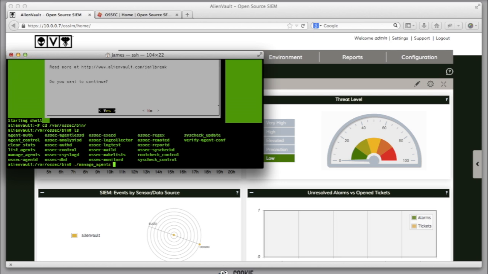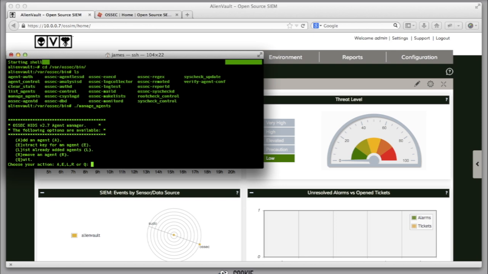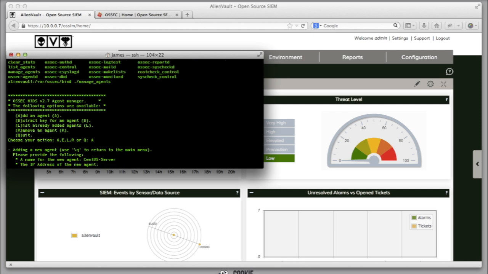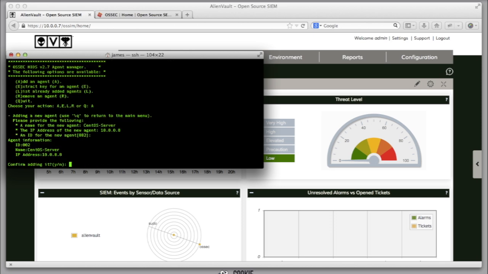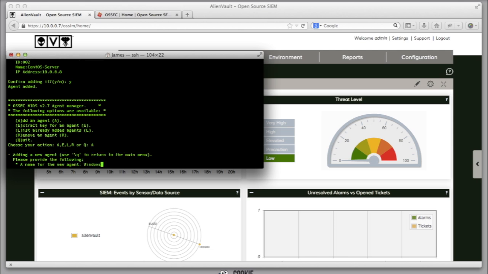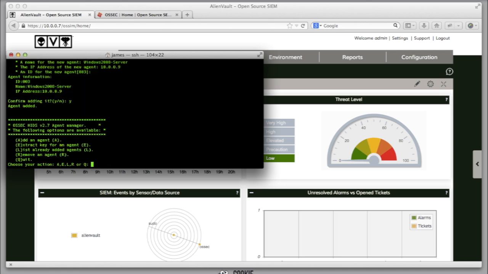So, manage agents. Let's fire that up. Okay, and clearly we don't have any agents, so what do we want to add? We want to add our Linux machine first. So I'm going to call it CentOS server. Why not? All right. And the address of this box is 10.0.0.8. Fine, that's great. Excellent. Now we're going to add one more machine. It's going to be our Windows machine. Okay. Excellent.